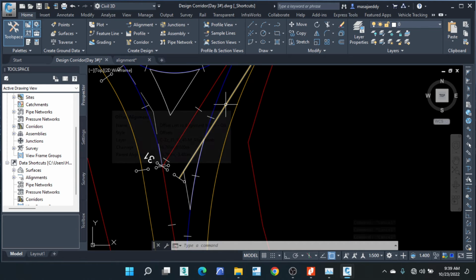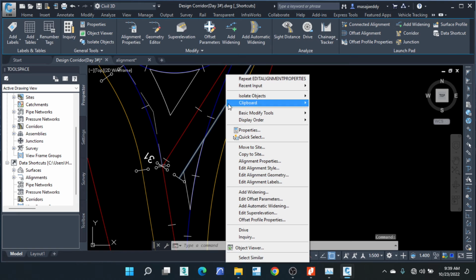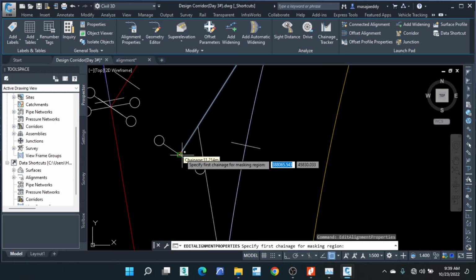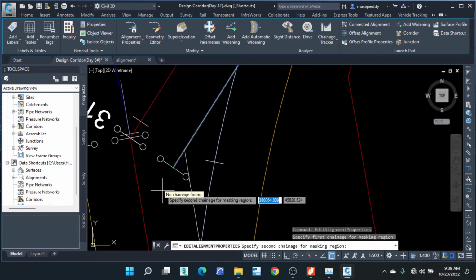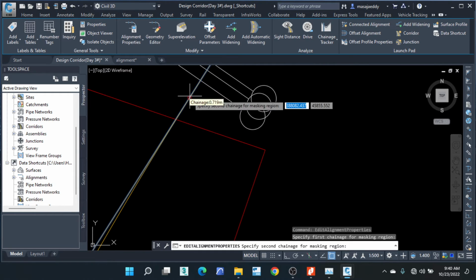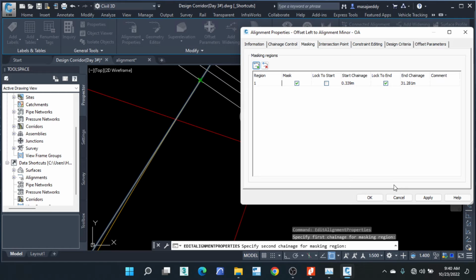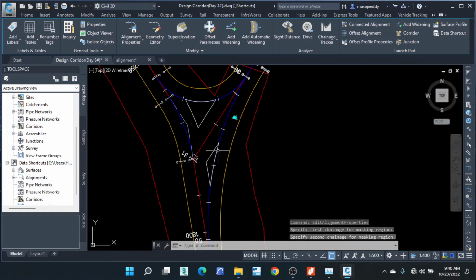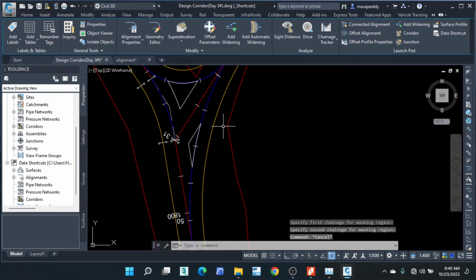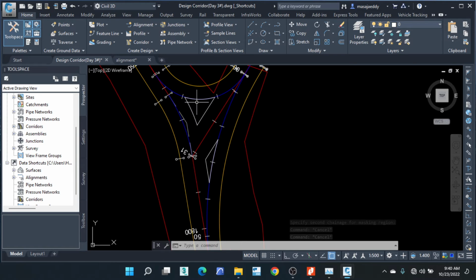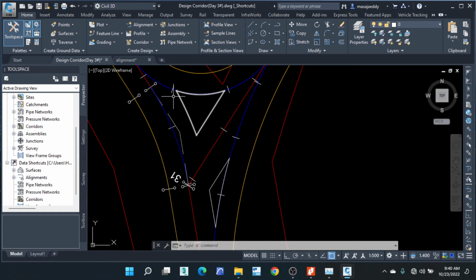So I'm going to do the same for this one too. Click on the alignment, right click, go to alignment properties, add a snap region, come from the beginning of this offset alignment, then come up to where this alignment joins the other, which is almost at the end point of it, around here. Click apply, click OK. So now you have something that looks like a junction, okay? These are the areas of our interest. These are the islands in this case.